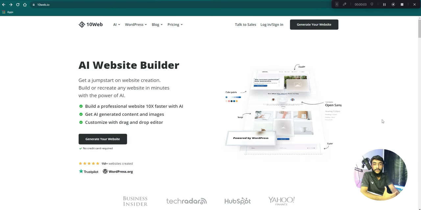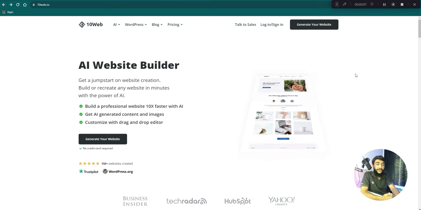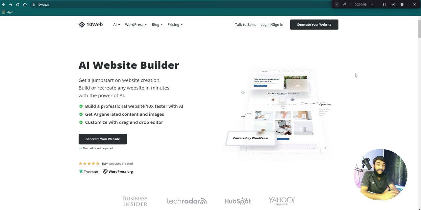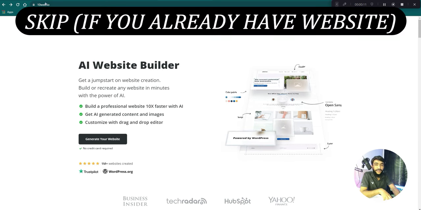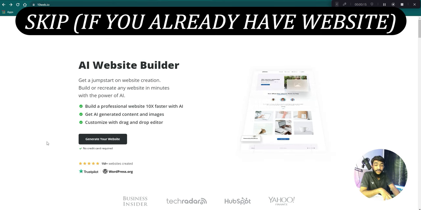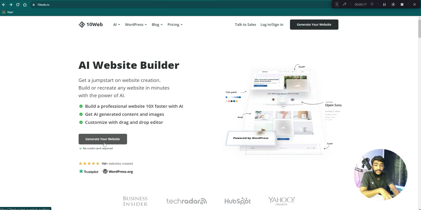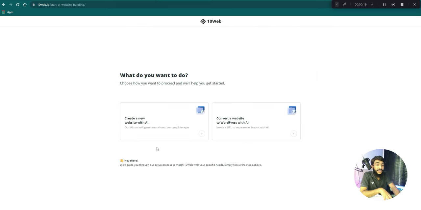To create the affiliate blog, the first thing you need is the hosting, because hosting is the place where your website files are stored. To get the hosting, you can go to the link in the description to get the special discount, and hit generate your website, because you can create your website using 10web for free at first. Then, if you like it, you can switch to the paid plan.